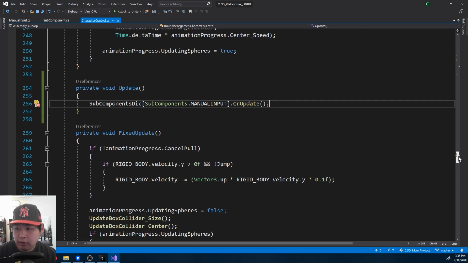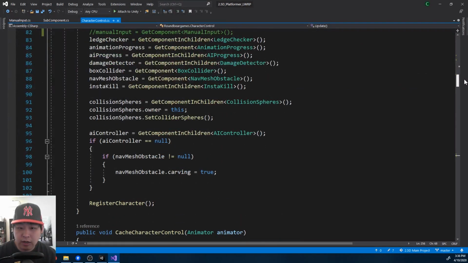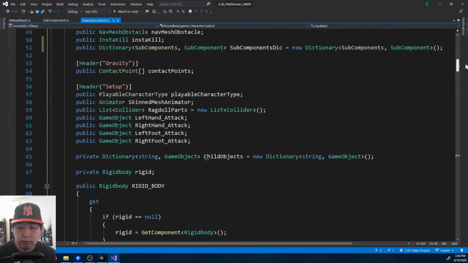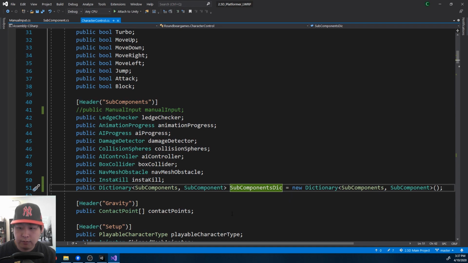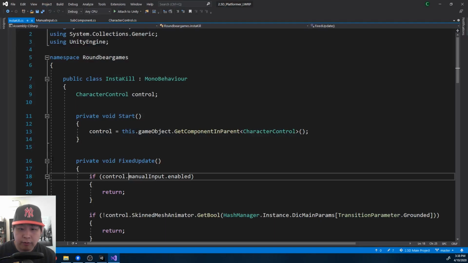So now the character control doesn't really know anything about the manual input. It's just got a dictionary that has a bunch of subcomponents. Make sure you save all the code. Now we should have some errors because character control doesn't have the manual input anymore. If I click on one of them.